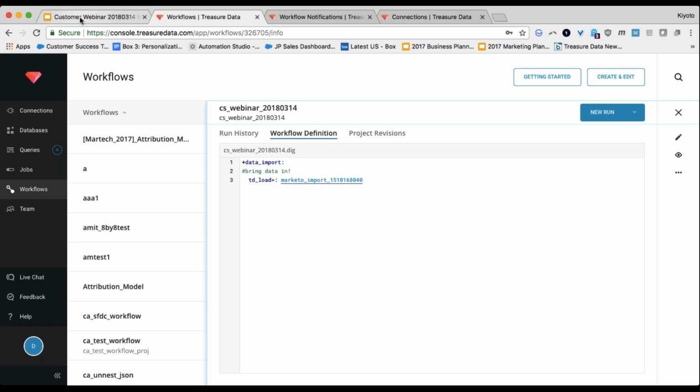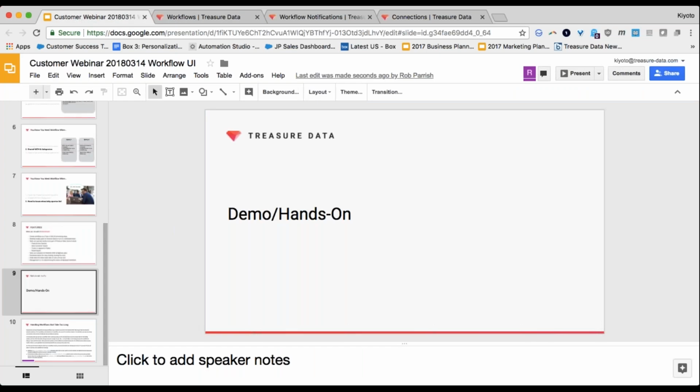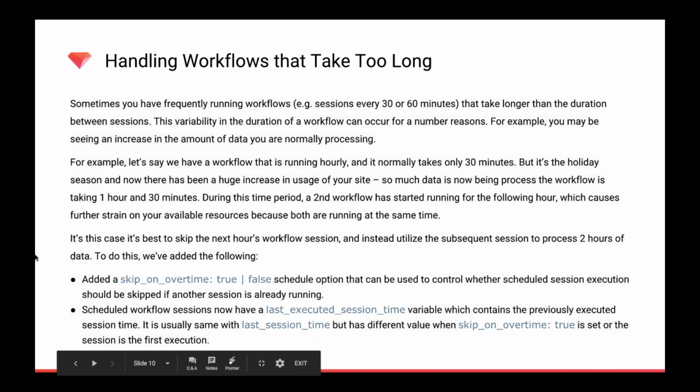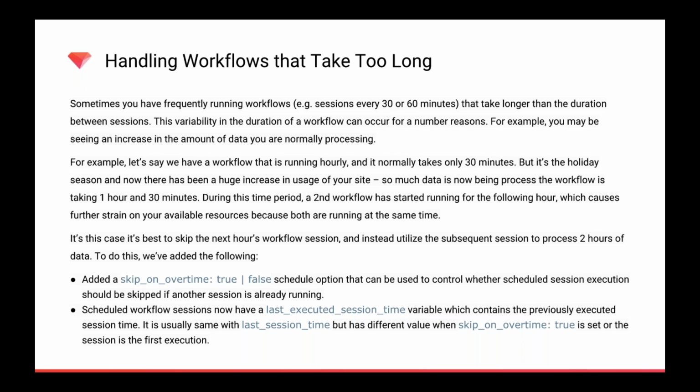Very good question. I saw your question, so I added some documentation to the slide deck that I'll move over to in a second. By default, the second workflow will begin running, but there are a few options available to you. Variability can occur for a number of reasons, but there are two features.